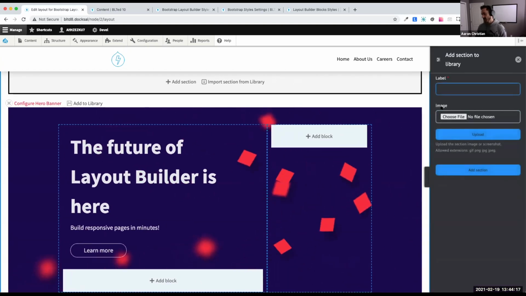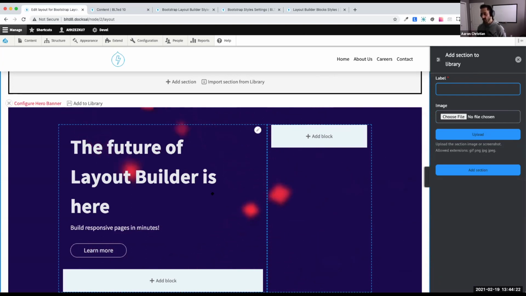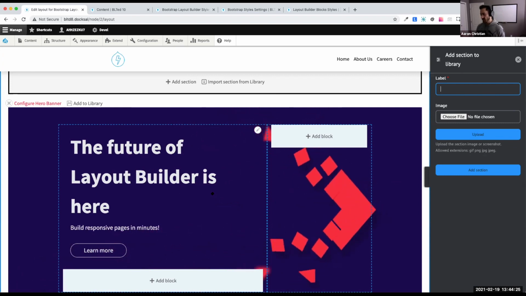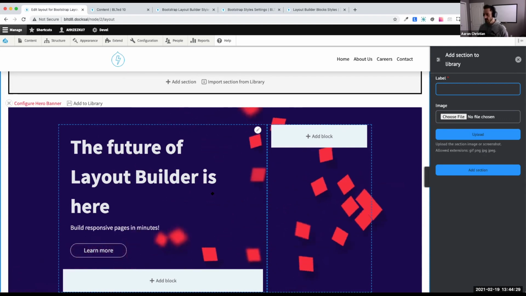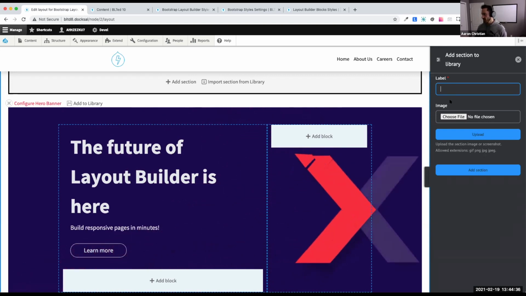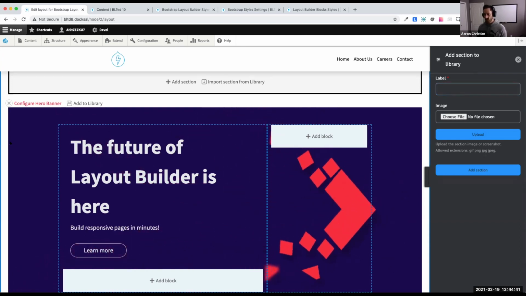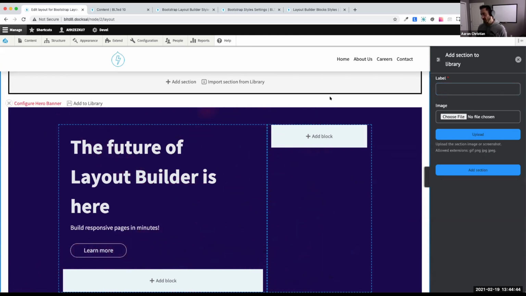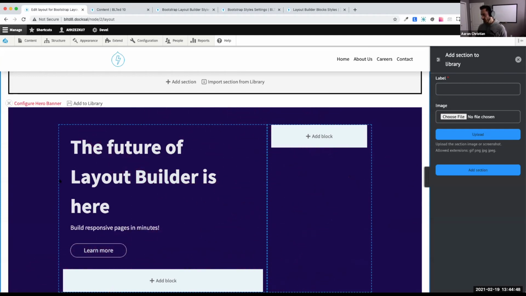So you can basically just add this whole section. It'll save the configuration of Bootstrap Layout Builder, so the grid, as well as any styles that you've attached to the section or any blocks within. And it basically just does something like a deep clone on that. You can set a label, upload an image, and usually what we do is we go on the front end, zoom out, take a screenshot of the section we just built. That way it doesn't have our nice layout builder grid in it, and then upload that.